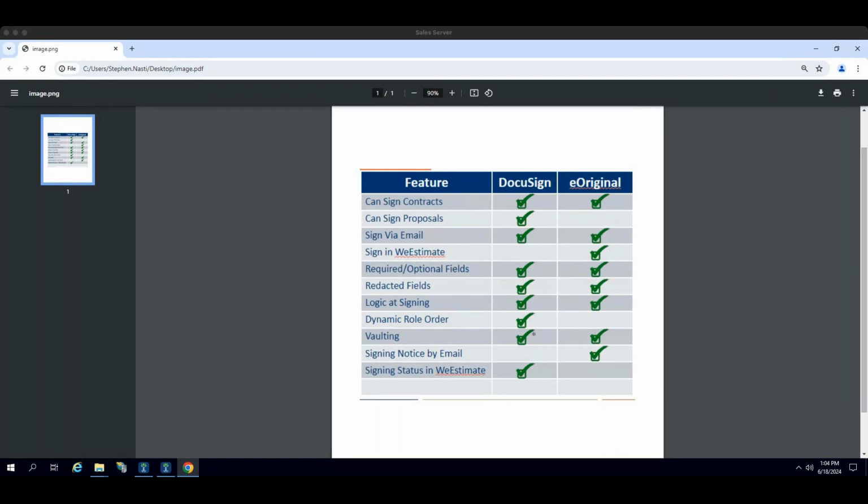Dynamic role orders are featured by DocuSign, which allows you to change the order on the fly. So if you're ever in a position where you have a signing order of the customer, the sales manager, and then the owner of the job, or whatever order it may be, with eOriginal, it's static. With DocuSign, you're able to adjust that order on the fly. If there's ever a situation where the sales manager needs to go after the owner of the job, it has that functionality.